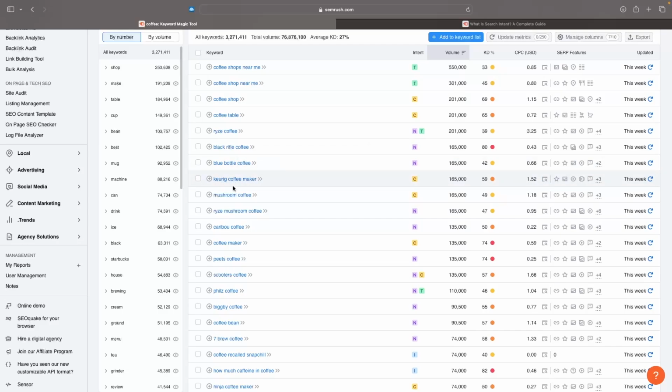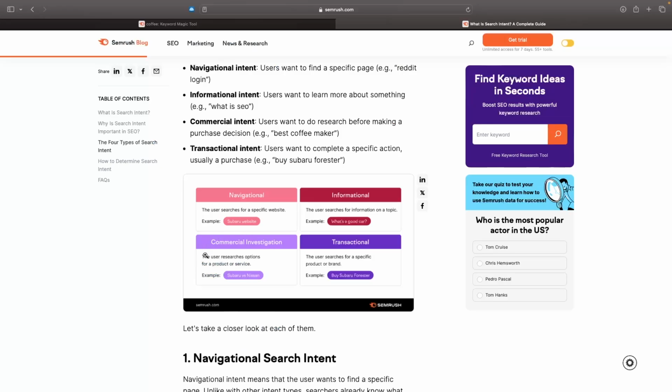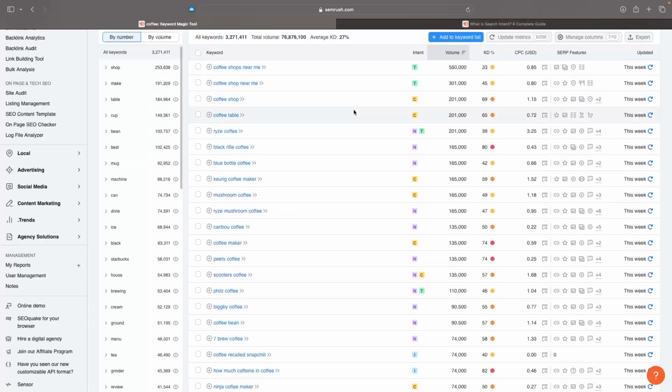So Keurig coffee maker, mushroom coffee. These people are interested in a specific product or service, and they are searching this up. So if you can find something with commercial investigation, it's usually going to be very profitable if we can rank a blog article for this.